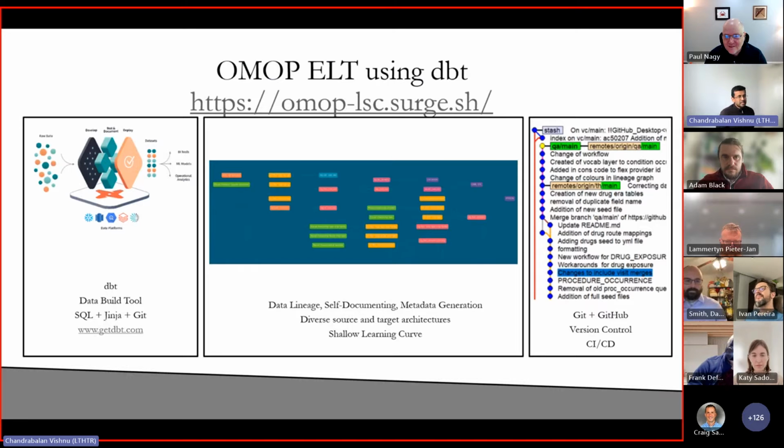So we picked a tool called DBT. It's an open source tool. I'll drop some links in the chat after my presentation. It's called Data Build Tool.